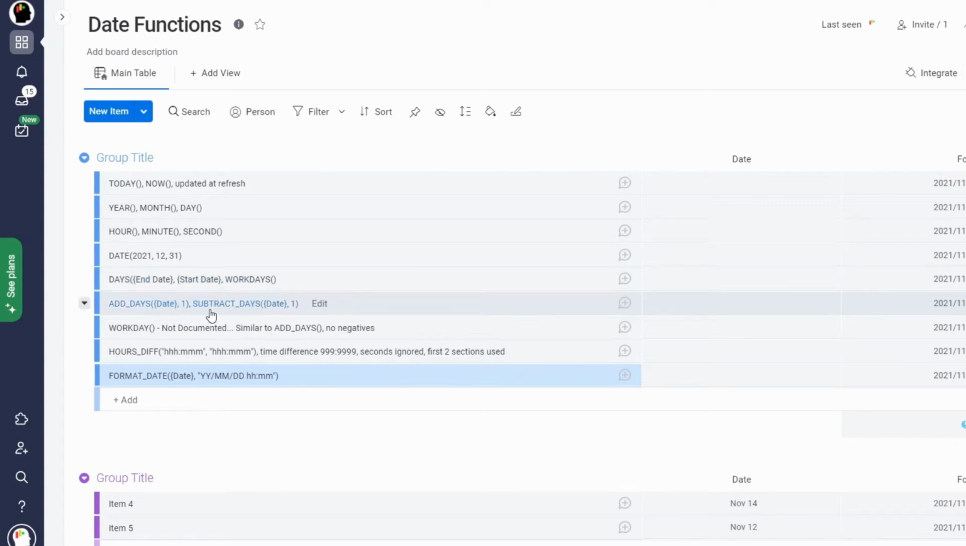Add days and subtract days does exactly what it sounds like. You have a date, and then you can add or subtract a particular number of days and get a new date. Both of these will accept negative values. So you can subtract days by using add days and just putting in a negative number. Workday is not documented, but seems like a lot of people know about it. It works basically the same as add days, except you cannot use negatives. But what it does is it will take a date and then add a particular number of days to it, and will skip weekends.